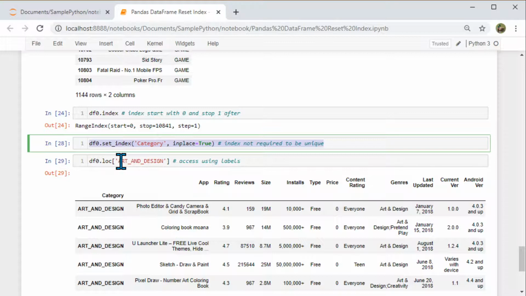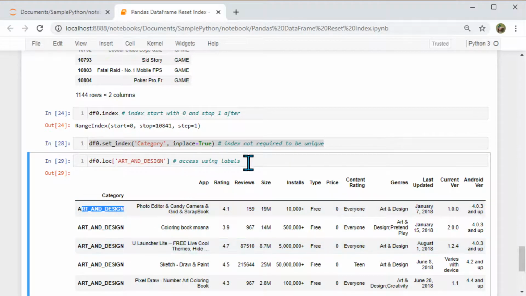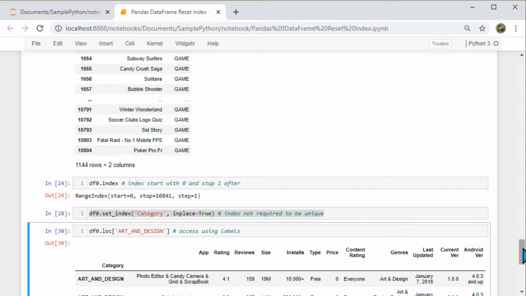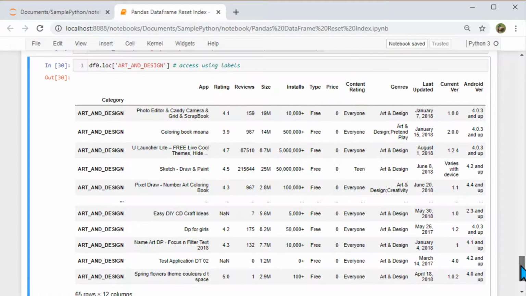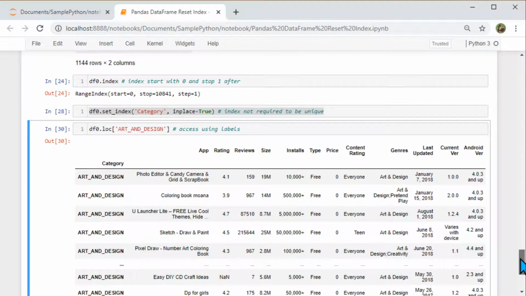Now when I say data frame 0 dot loc and I say the name of my category. So here for example art and design is one category, and if I say this and I enter, then it's going to show me all the rows which has category art and design. This is pretty neat. It's like a where clause in SQL where I say some key column equal to something.